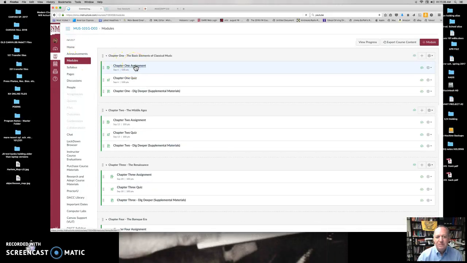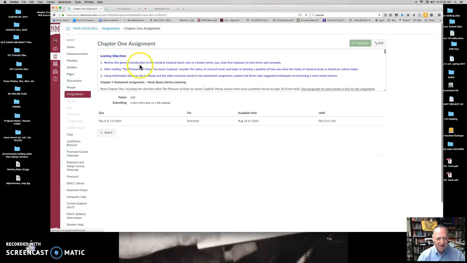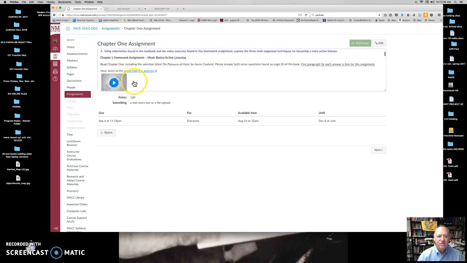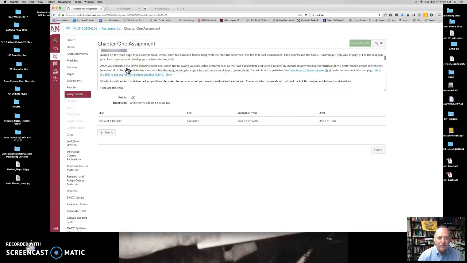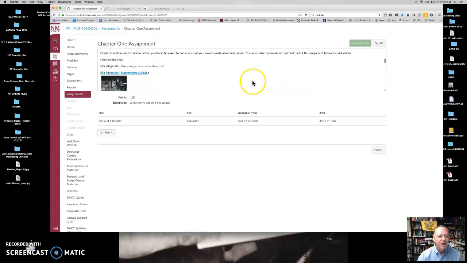Chapter 1 assignment, and there it is. You see learning objectives at the top, and then you see the actual homework. Make sure you read these every time because they do change. And once you've gone through all this, posted, pay attention, read this, do this, you'll find the guidelines, you'll find active links to every one of those, and then away you go.